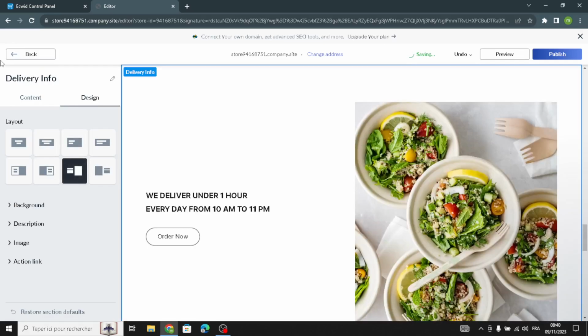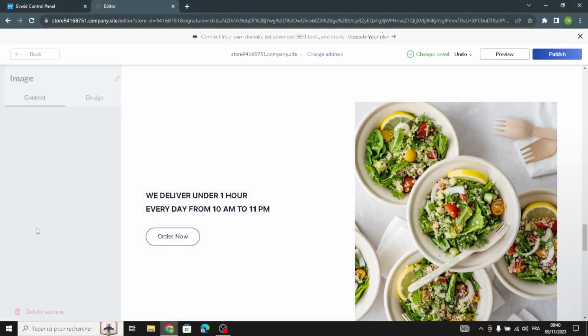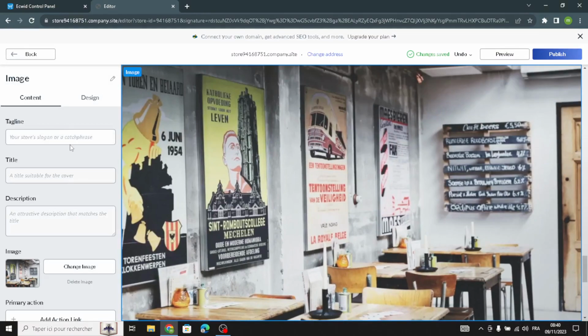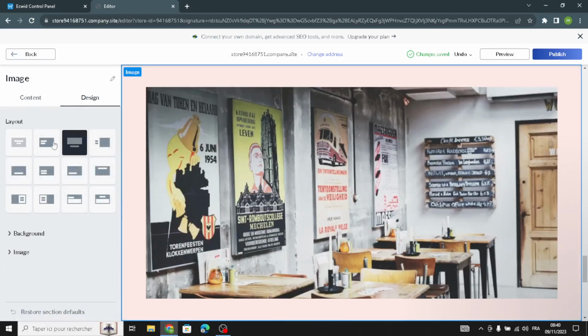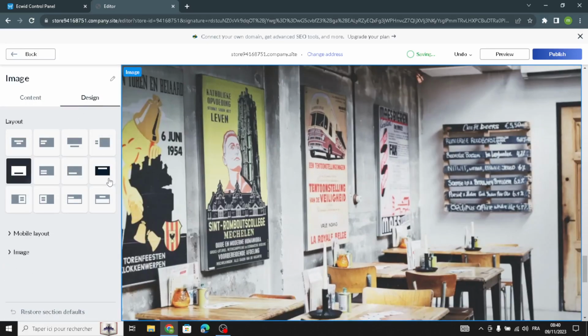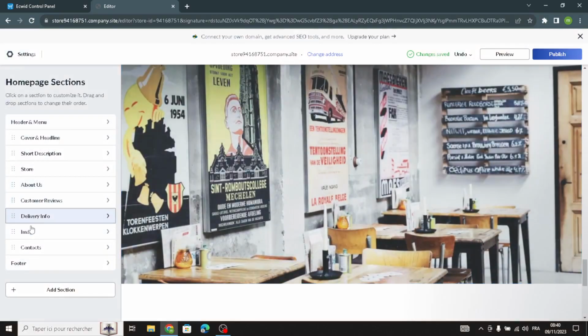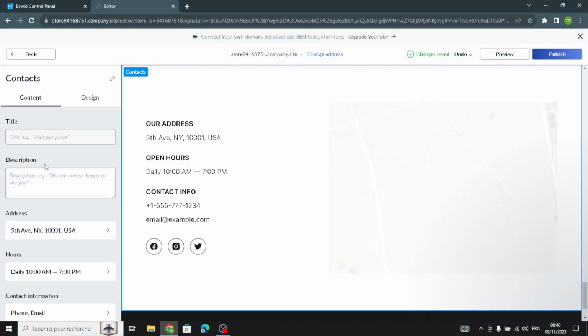Okay, let's go back, let's move on to the next section. Nothing special here, the same thing as normal. You can change the tagline, the title, and add the description, and also the design here. You can choose your favorite design, your favorite layout. Okay, so the same thing as normal. Now let's go back, let's move on to the contacts.